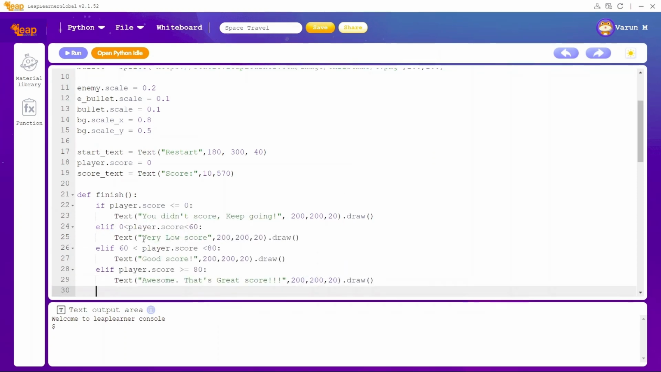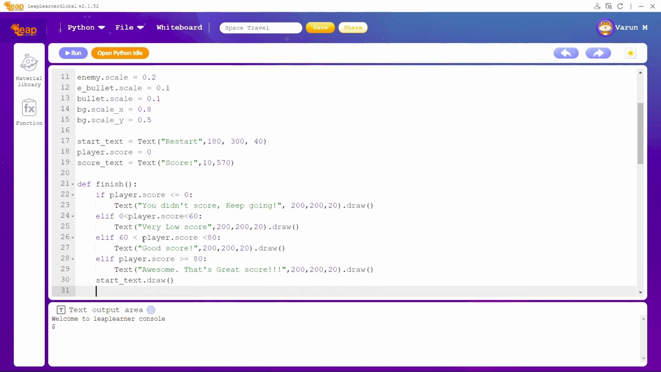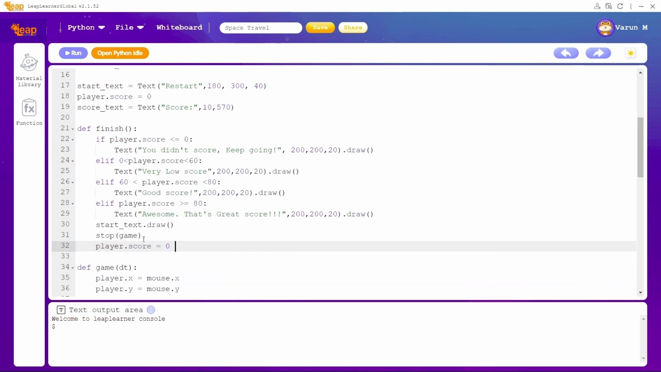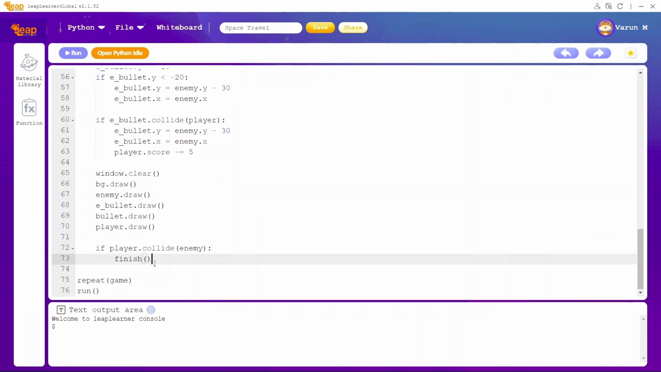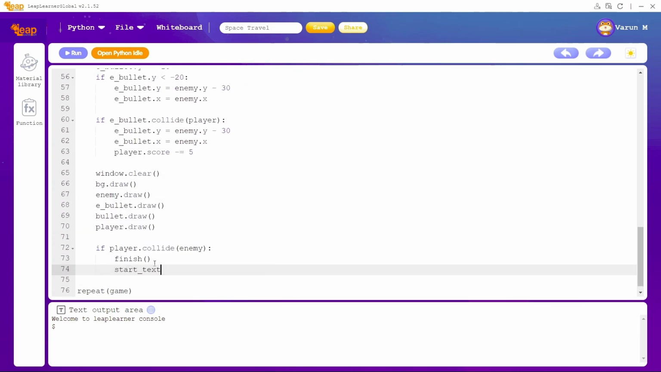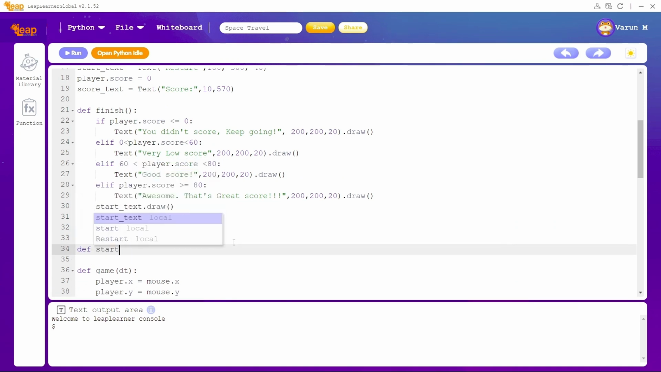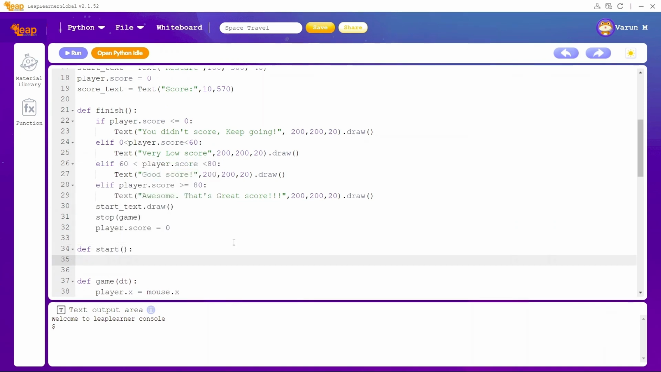After this, draw the start text, which prints restart on the screen. Stop the game function from repeating. Set the player score to 0. Now go back to the player and enemy collision part and write a line which will call a start function when clicked upon the start text. Now let's create the start function. Inside the start function, repeat the game function.